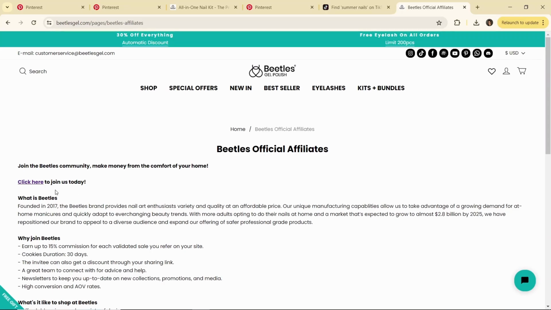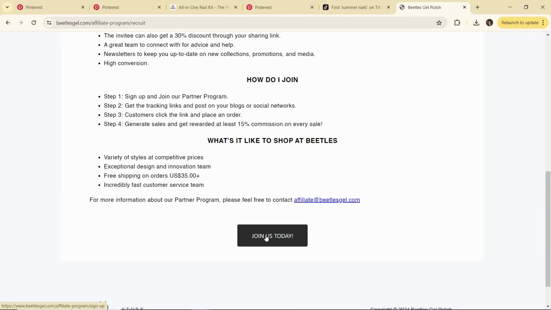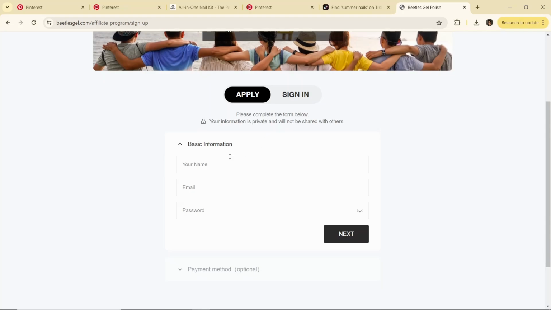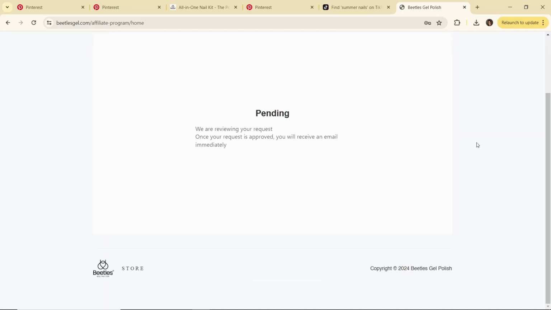This sounds great for me. So to join, we can click here and click on join us today. Now all we need to do is type in our name, our email and password. So that's what I'm going to do now. Once you fill out your information, you land on a page which says pending. We are reviewing your request. Once your request is approved, you will receive an email immediately. So now we have to wait for the store to approve our request to join their affiliate program.